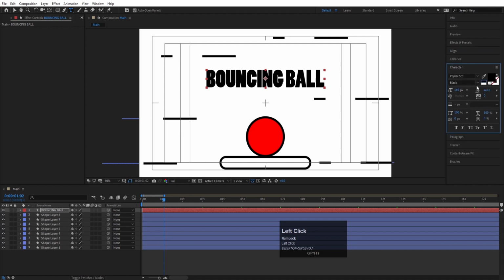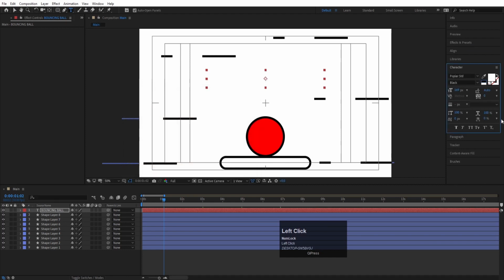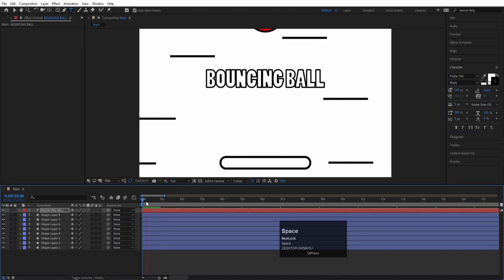I'll go to the character menu, and over here you will get this fill color. I'll choose white color over here, and then you will get this option called stroke. And for the stroke, I'm going to choose black color, and I'm going to increase the stroke pixels like this. So we will get this kind of text.